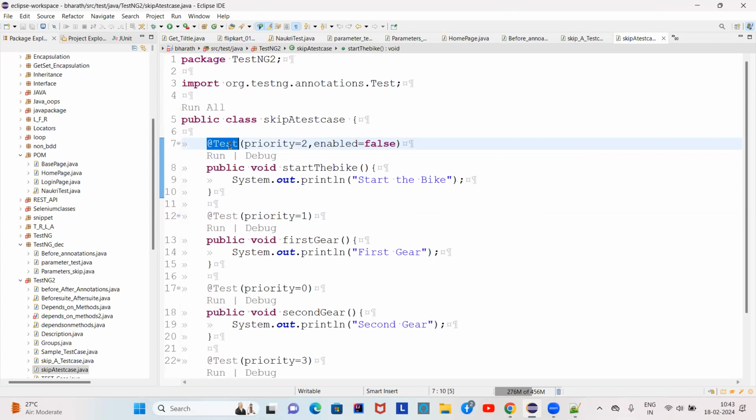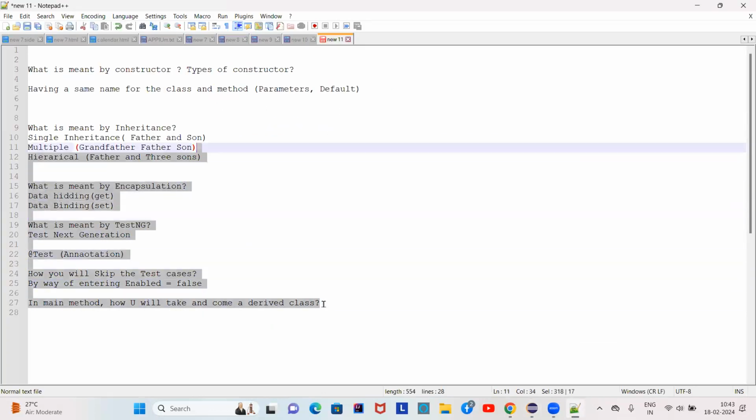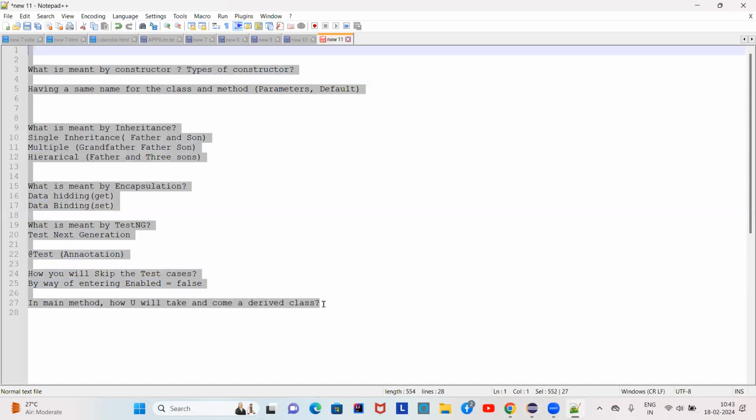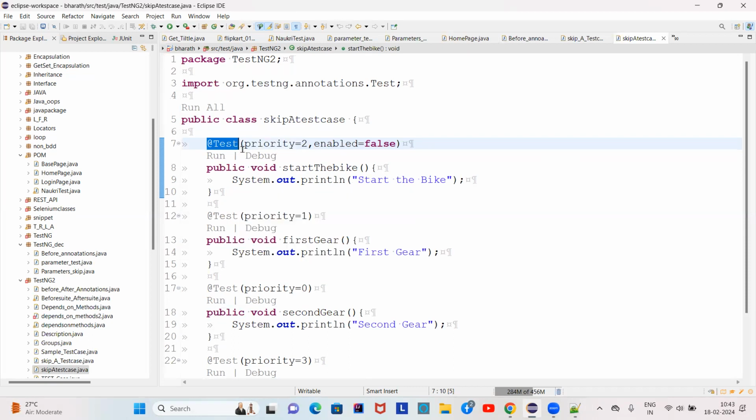Now we are going to see the topics. We revised what was yesterday's class. This is enough. Okay, this was yesterday's class. Now today's class is what are the varieties inside TestNG, why we are using TestNG, combinations, everything. Okay.